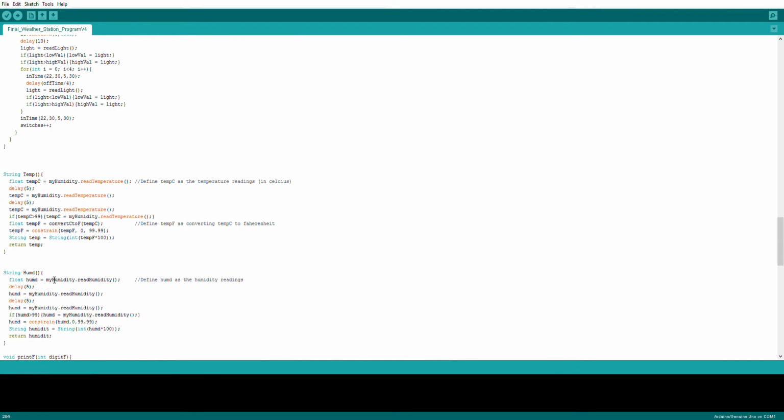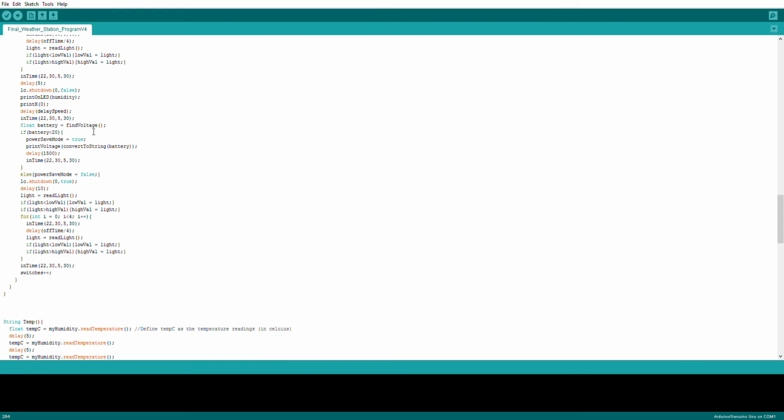So that means if the percentage of the battery is less than 20%, then power save mode is activated, and after you display the humidity, you're going to print the battery voltage or percent. It'll show that for 1.5 seconds and you'll update the time again. And if the battery's not less than 20, then power save mode is false. And you shut this down again, and then you delay 10 seconds just to let this shut down, and you read light again, and you update the high value and low values.